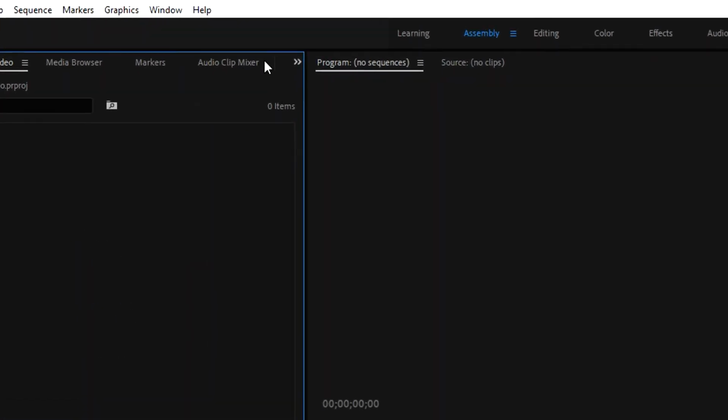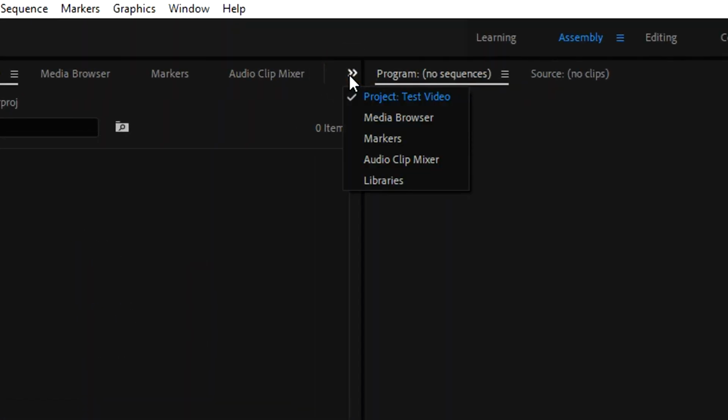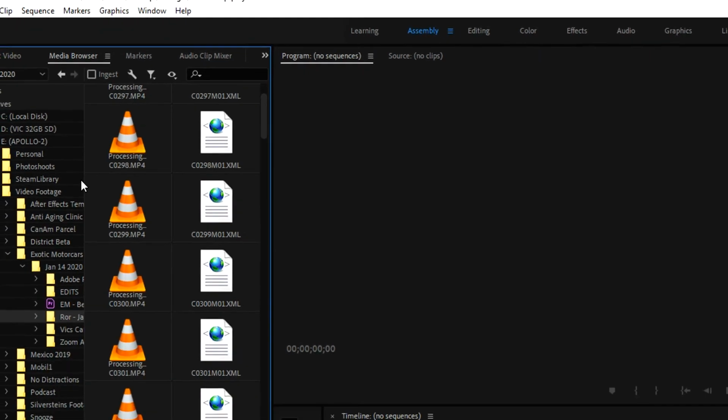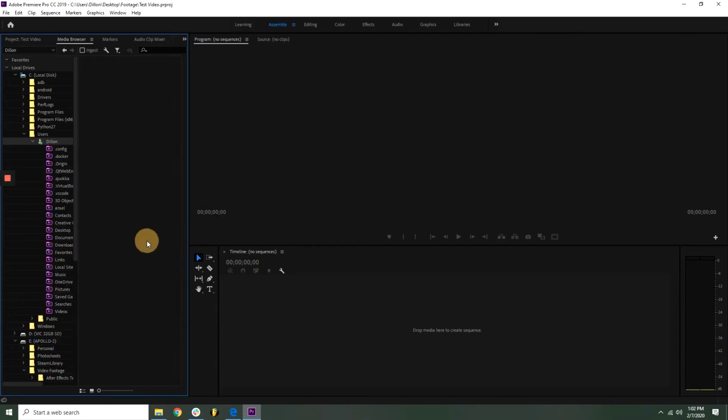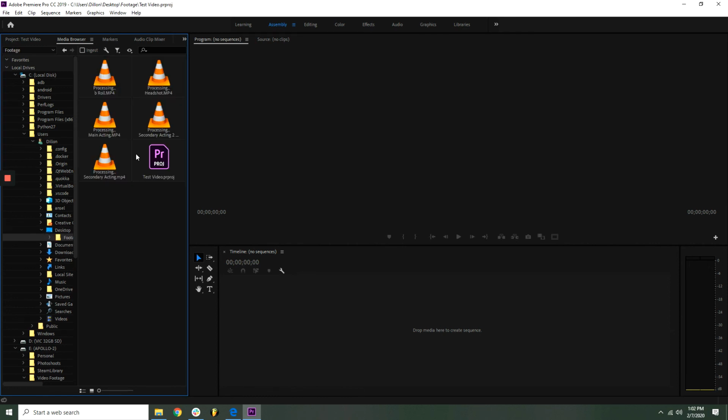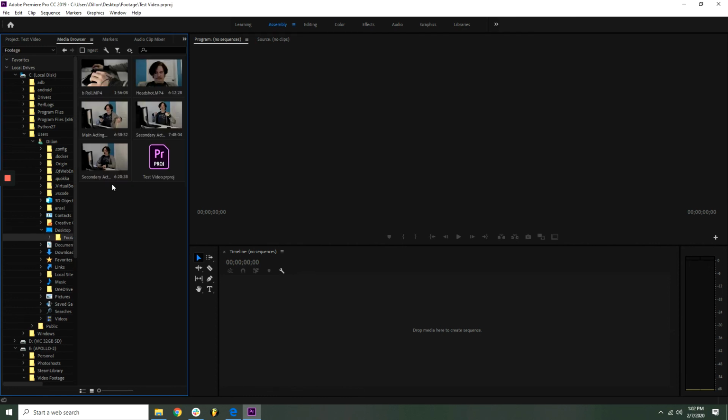So we're gonna go over to this little arrow and we're gonna go to media browser. And this gives us a window into our folders on our computer. So I just went into local C, and then I'm gonna go to my desktop right here and click on the footage folder. And when you see the footage folder, this is actually the clips that we were just working with.